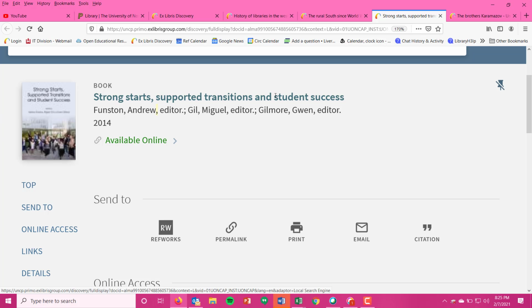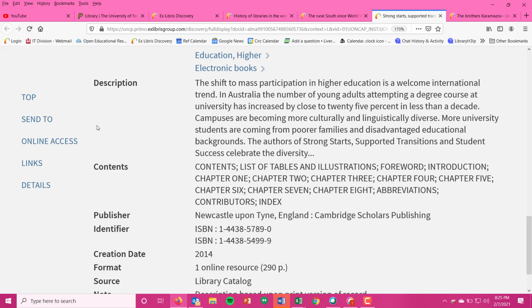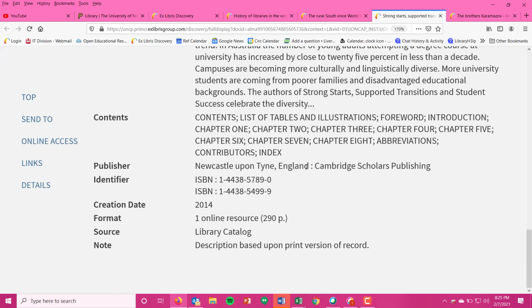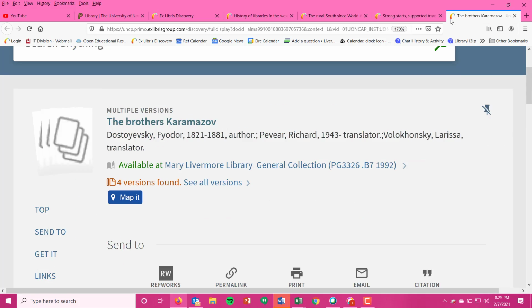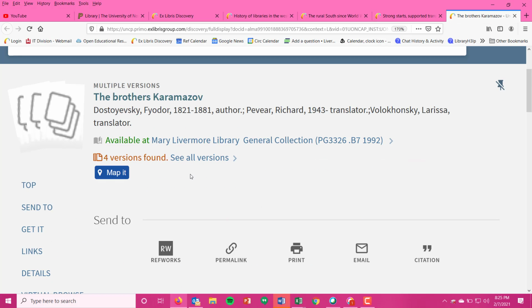Strong Start, Supported Transition and Student Success is the title of the book. 2014 is the date, and then we scroll down, get that publisher. Cambridge Scholars Publishing is who published this book. Another common variation, you see editors most frequently. Occasionally, you will see translators.